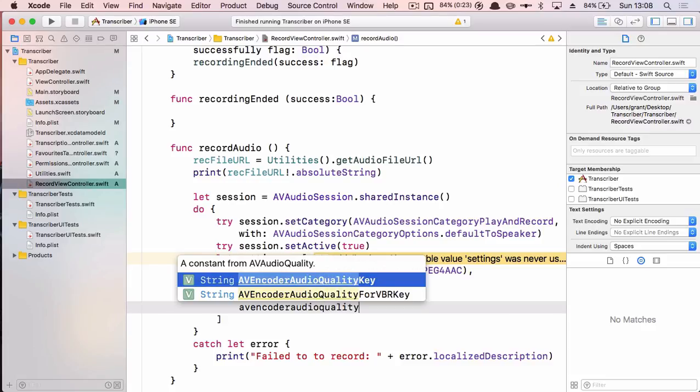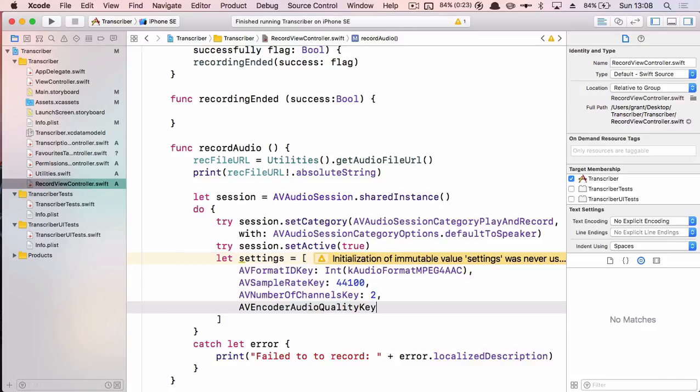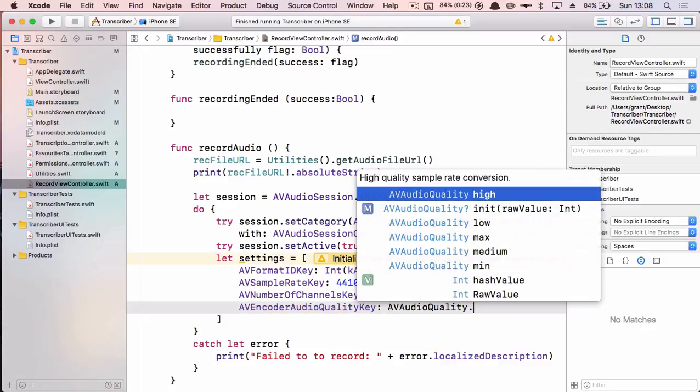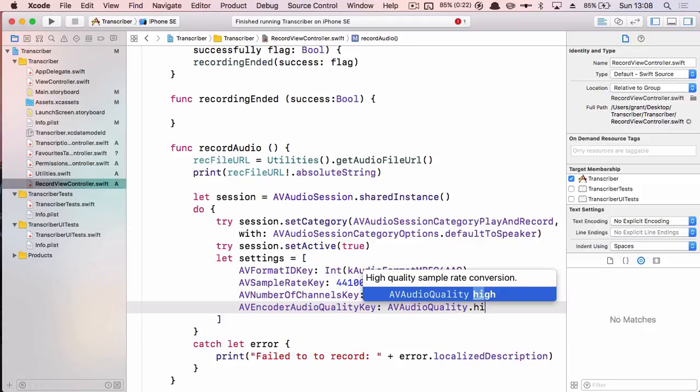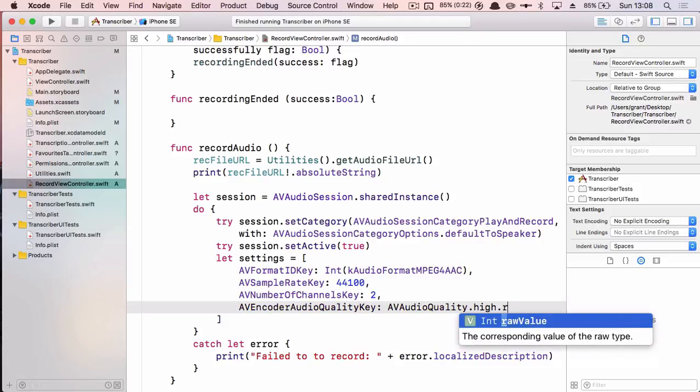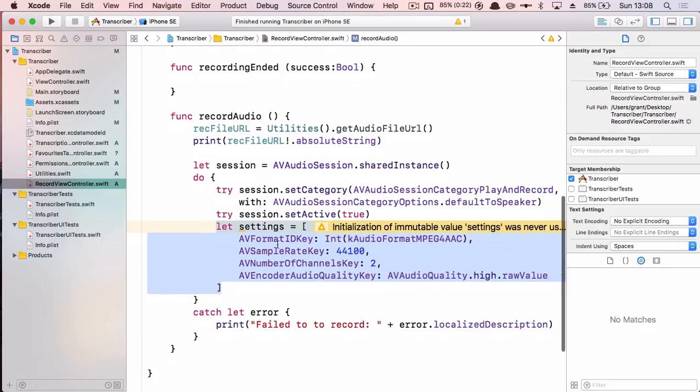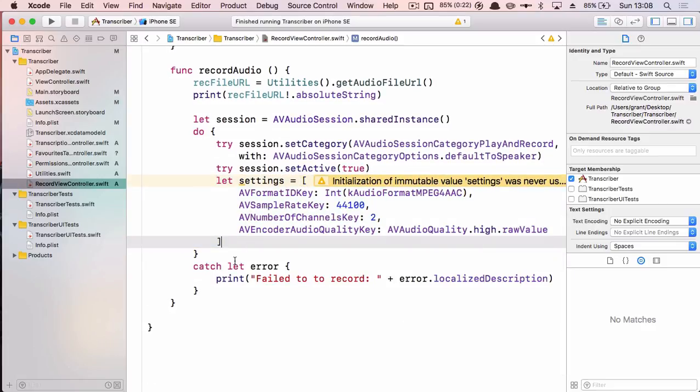Right, now we're going to have the AV encoder audio quality key. So we're just setting the quality here. AVAudioQuality dot, and we can have high, low, medium, etc. So I'm going to have high on this, dot raw value, and we require the integer for it because this is actually an array of integers, and it's those integers that get passed over as settings. I don't know why they're integers and not strings, but there's probably a good reason for it.